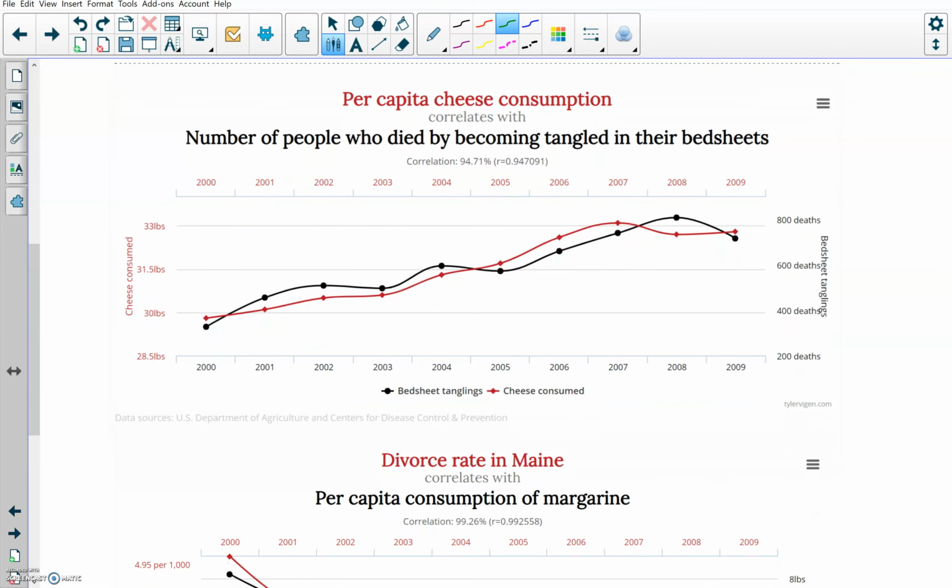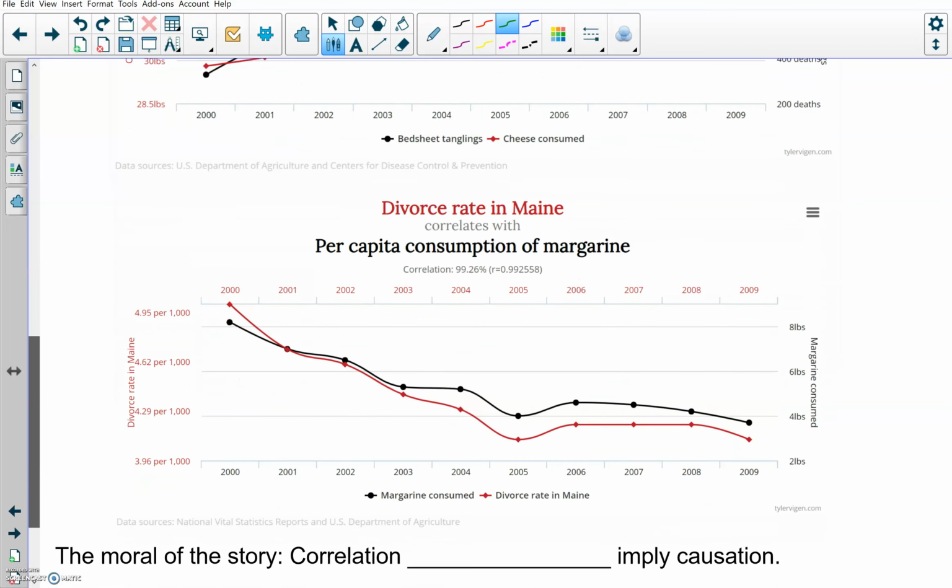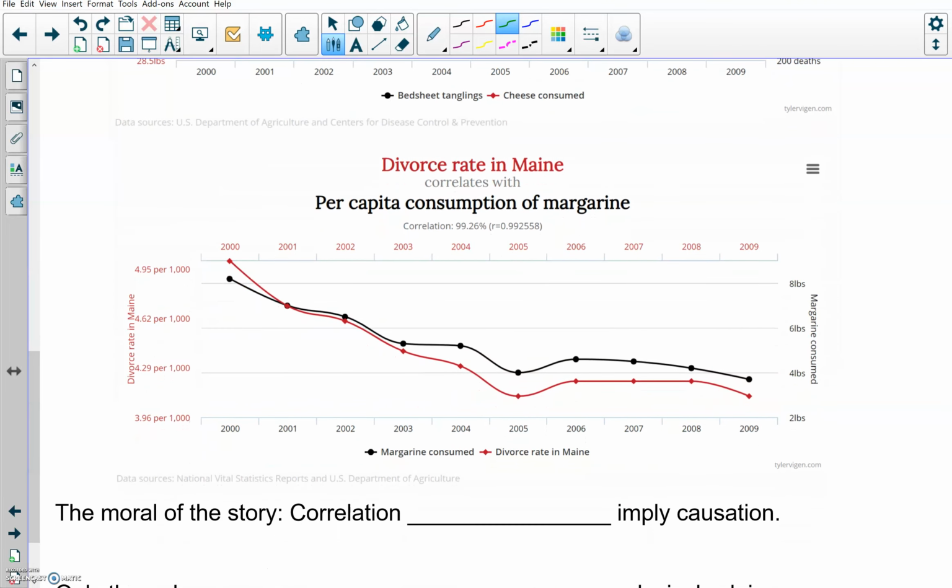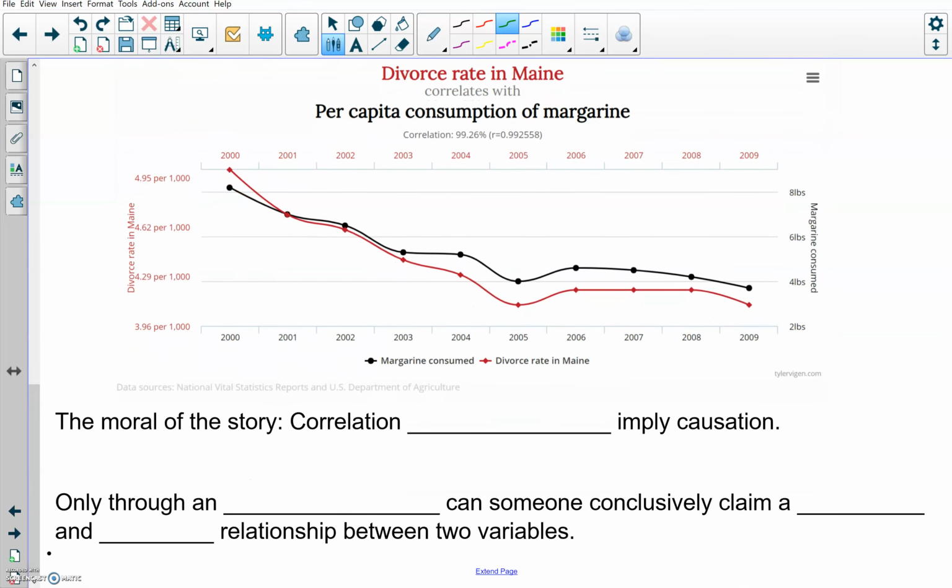Cheese consumption and people becoming tangled in their bed sheets and dying. It's amazing how it follows, but it's not cause and effect. It is correlated, but it's not cause and effect. And then this last one here, divorce rate in Maine per capita consumption of margarine. It's amazing how they line up, but there is no cause and effect there. At least I hope not. It would be weird if there was. So the moral of the story, if you're looking at these graphs, is that correlation does not imply causation. You cannot ever imply that.